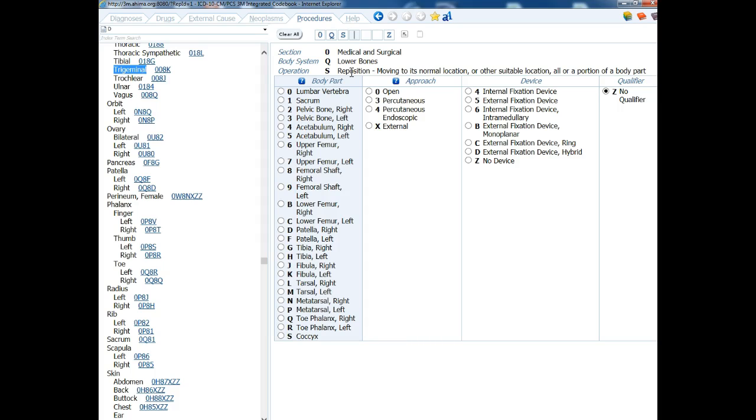You will probably never hear a physician say he is repositioning a fracture. He will tell you that he is doing a reduction of a fracture. Sometimes they're closed and sometimes they're open. But the root operation for that is going to be repositioning. Now, when they reduce a fracture, most of the time they put on a cast or a splint. But when we're using that root operation of repositioning, we do not code the application of that cast or splint separately.